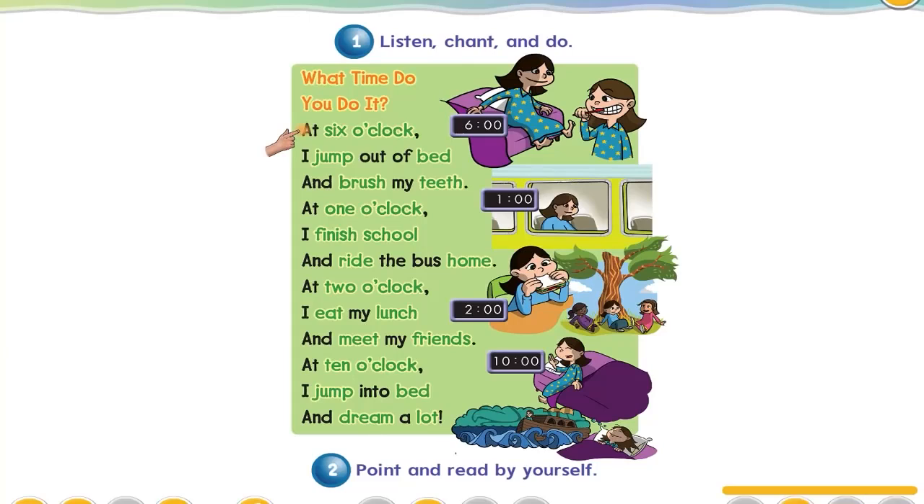At 6 o'clock, I jump out of bed and brush my teeth. At 1 o'clock, I finish school and ride the bus home. At 2 o'clock, I eat my lunch and meet my friends. At 10 o'clock, I jump into bed and dream a lot.